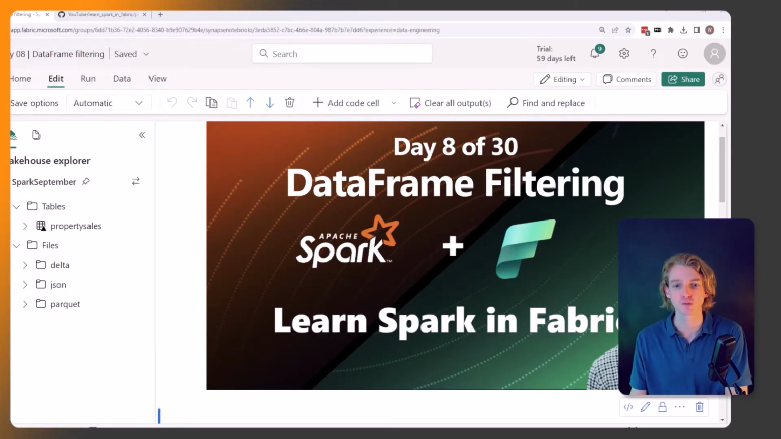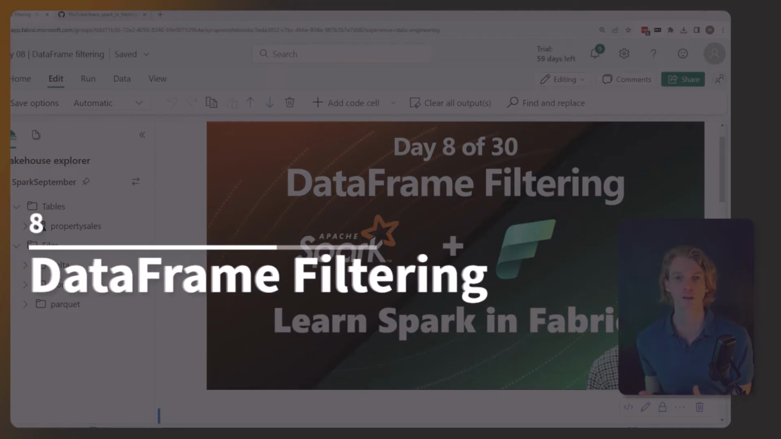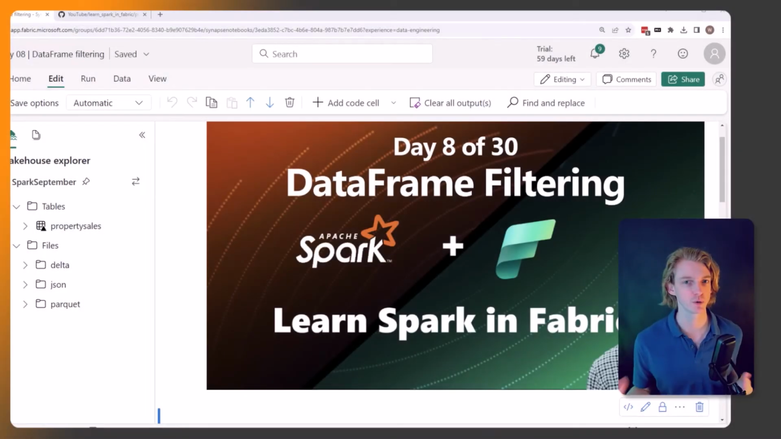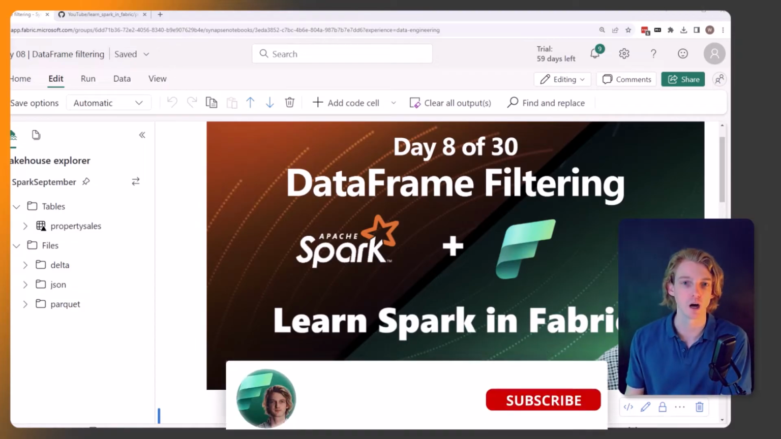Thank you very much. Now today we've got a very exciting topic. We're going to be looking at DataFrame filtering. So we're going to be looking at the various ways that we can filter our data frames.